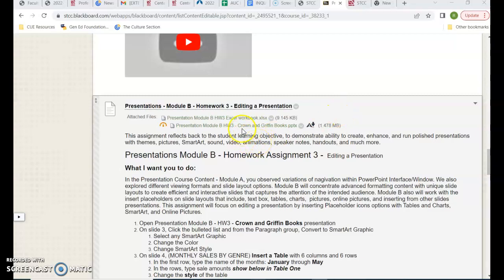Presentations, Module B, Homework Assignment Number 3. You'll need to open your Excel workbook. No need to save it, just open it up, and then also open the PowerPoint presentation.